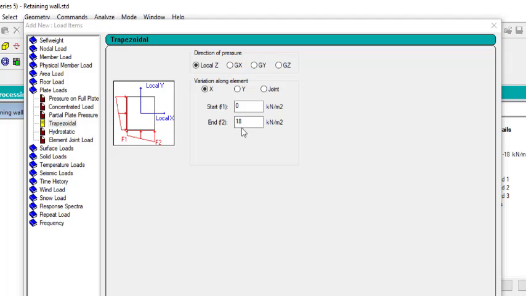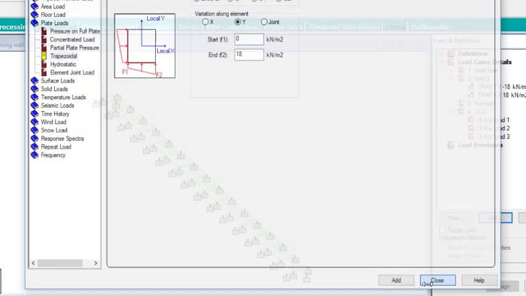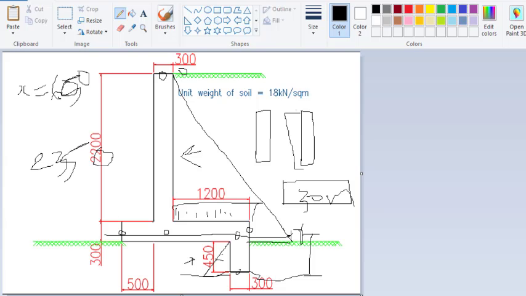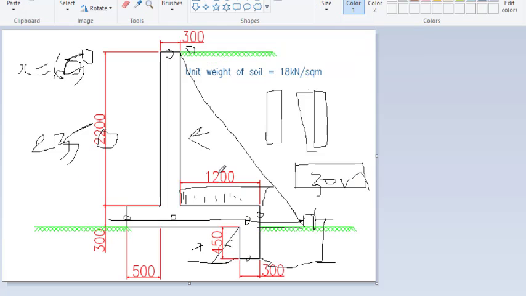But in case that is different, you can always change it. And then this is local Z. We are still varying along the y direction. So click on add. Then you can close. We also need to add load on this plate. Remember that the backfill you are having here will be applying a vertical load on this portion of the base.